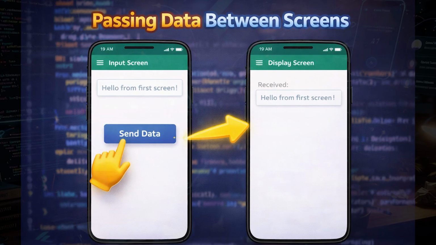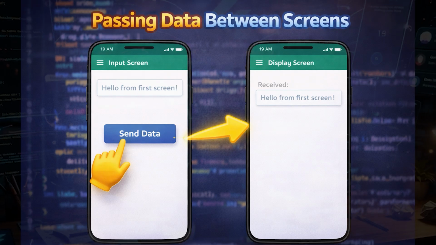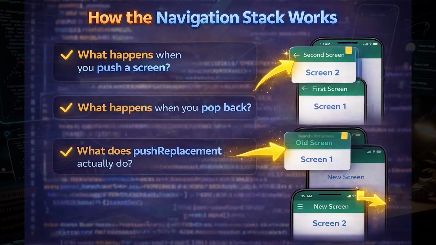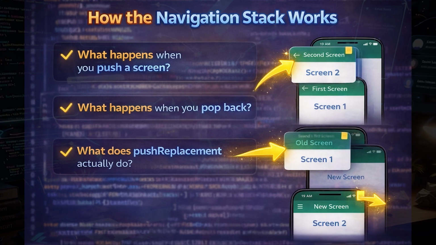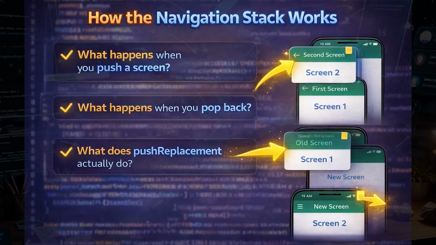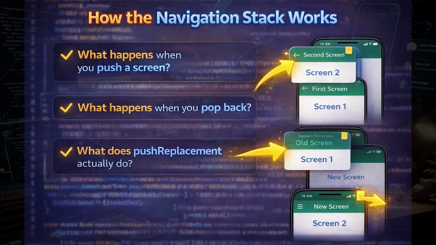Start with a single value, then try multiple values. Understand how data flows from one screen to another. And most importantly, learn how the navigation stack works. What happens when you push a screen? What happens when you pop back? What does push replacement actually do? These are small concepts, but they are used in almost every real app.